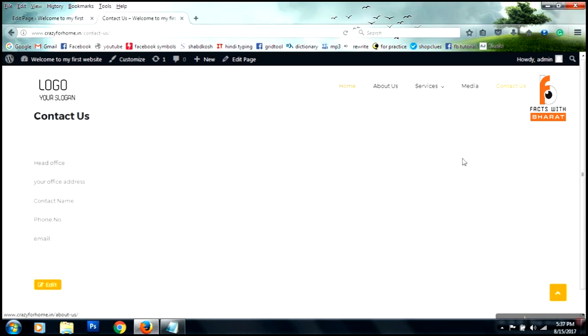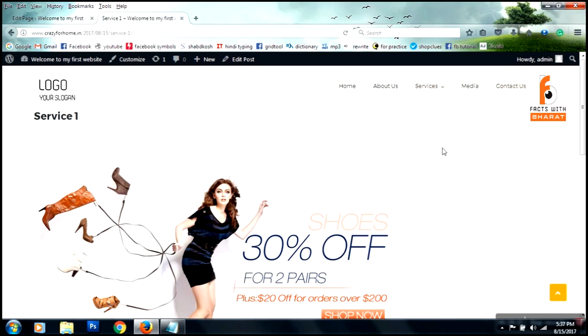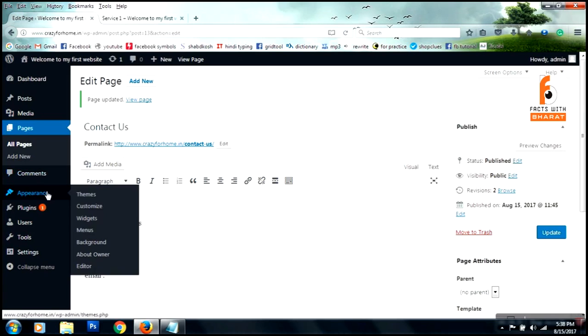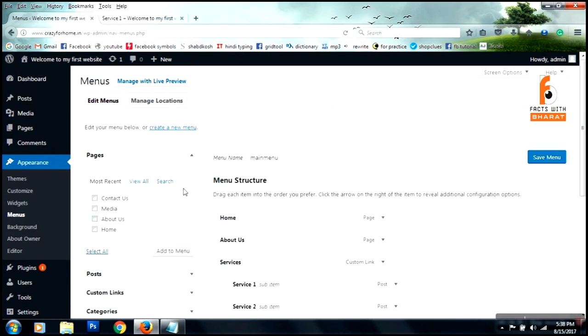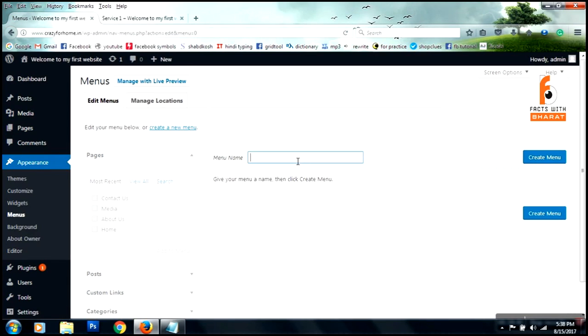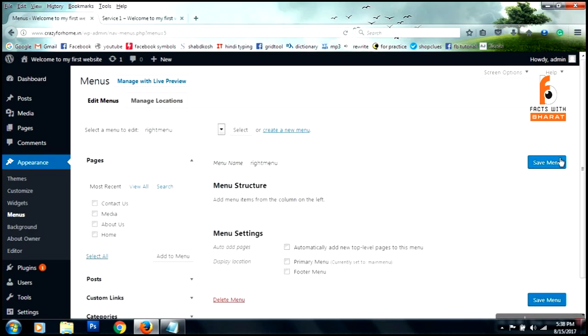You can add an image over there as well. Now you can see that the right hand side looks weird right now. It's blank. So we need to add quick links like services. What we have to do, again we need to go to the appearance menu. Now we need to create a new menu. It should be the right menu, create menu.